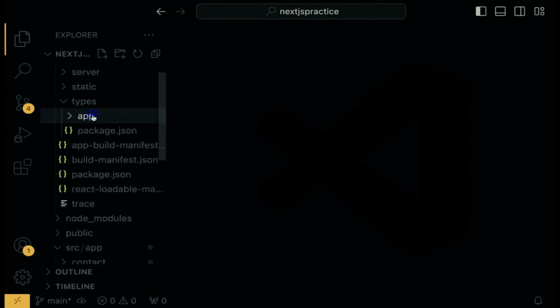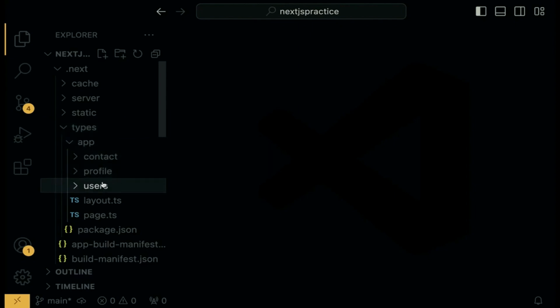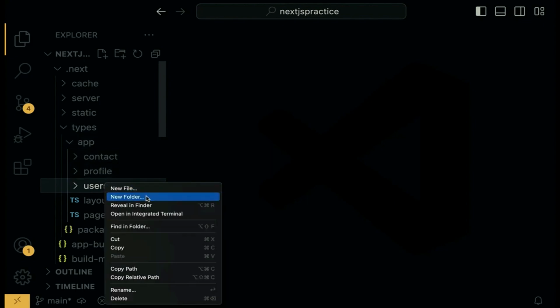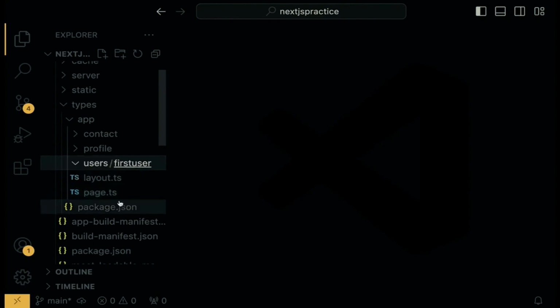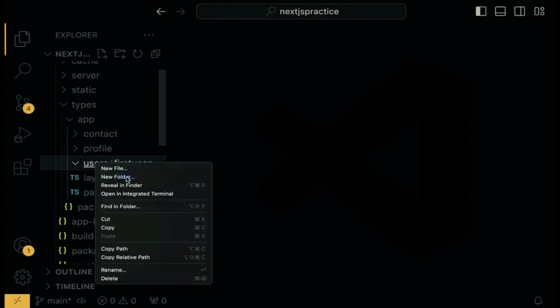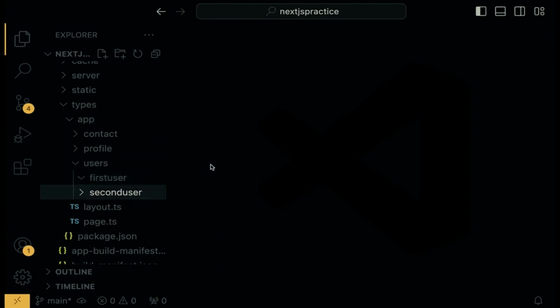Within the app, we're going to create a new folder called users. So we are building an application where we need to implement different users pages. Within the users, we are going to have another folder called first user. Again, within the users, we are going to have second user. In simplicity, we are nesting these two routes within the users. Don't worry, you will definitely understand the gist.